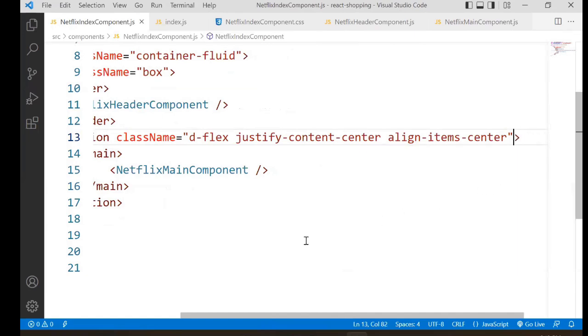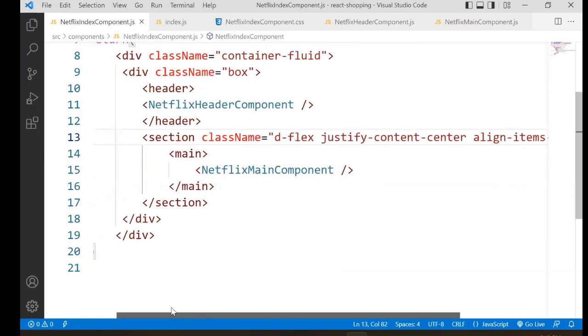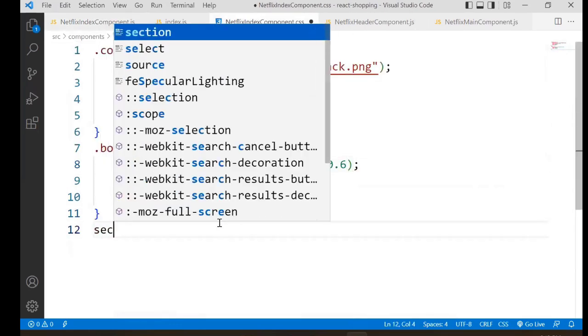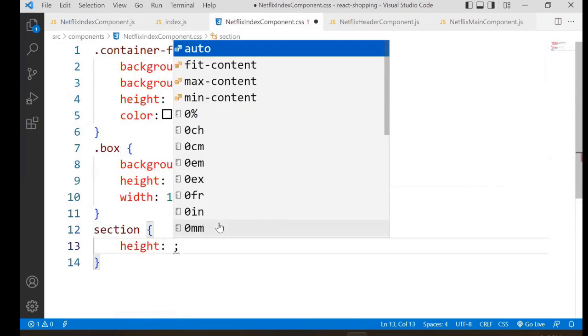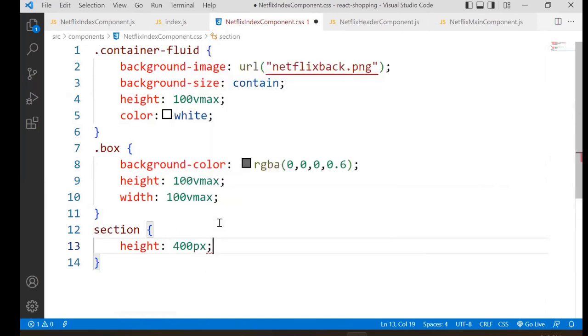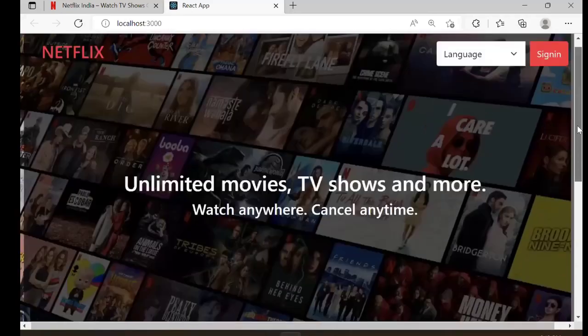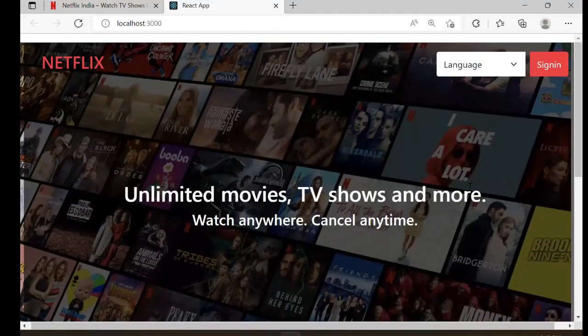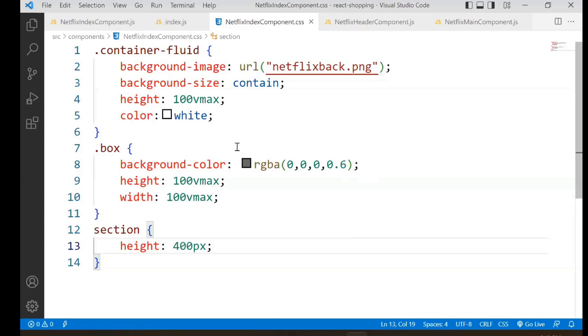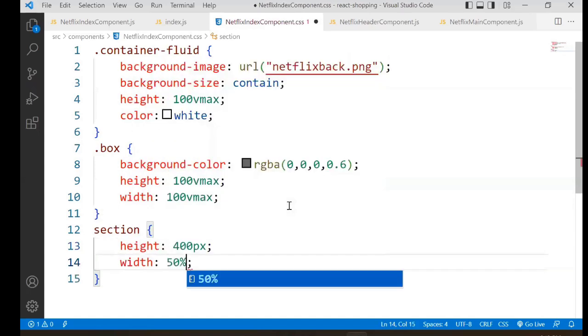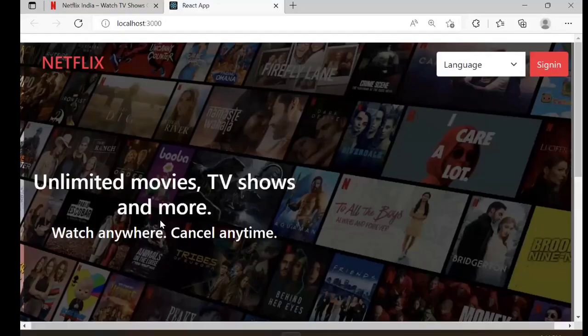Or for this, suppose I want to adjust the height, then you need to maintain a separate CSS for this. What I will do here: go to CSS, we have section height, which I give as, suppose, 400 pixels. That means the section height will be 400 pixels, and then it will be horizontally and vertically centered. Now suppose I am keeping this section width at 50%, then it will keep there, right?